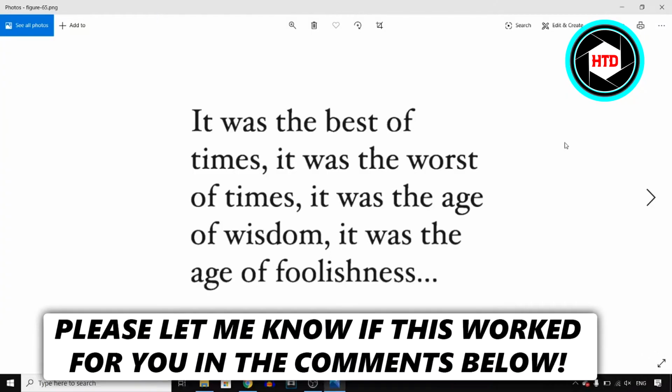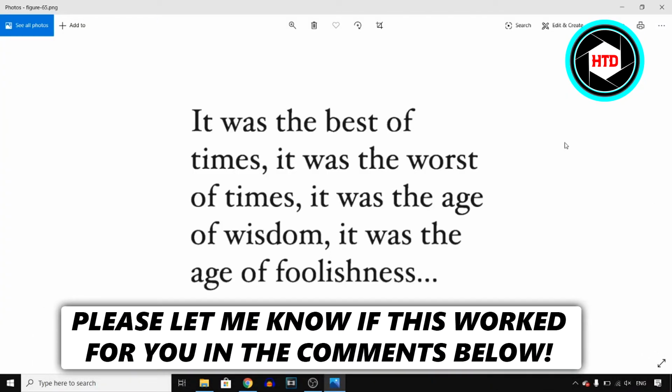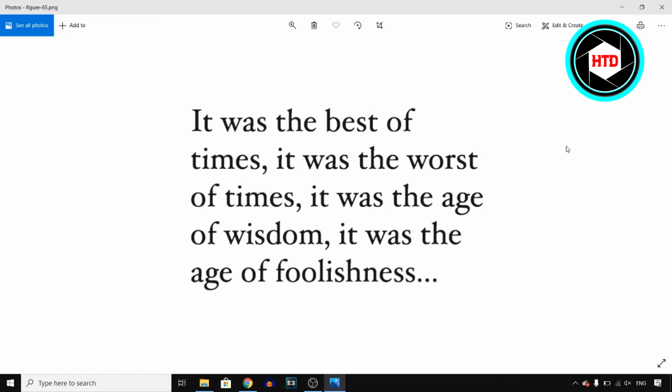Okay, so in this video, I'm going to show you how you can convert an image to text. So that's exactly what I'm going to get into right now. So this right here is the image that I want to convert into text. So basically this image is text on a white background and I'm going to convert this into text.